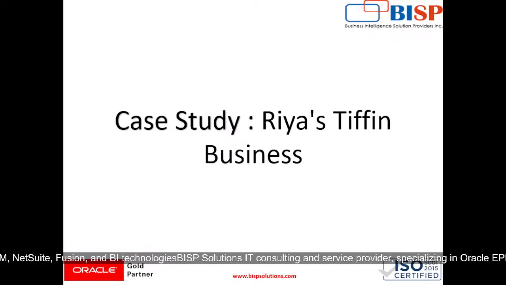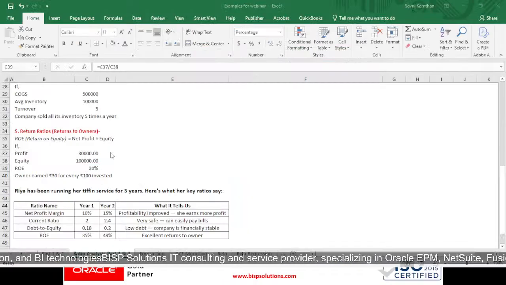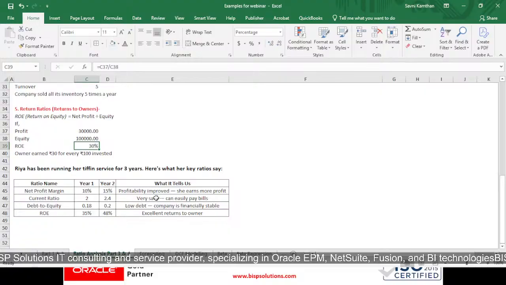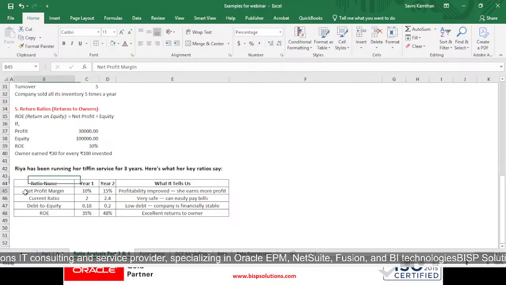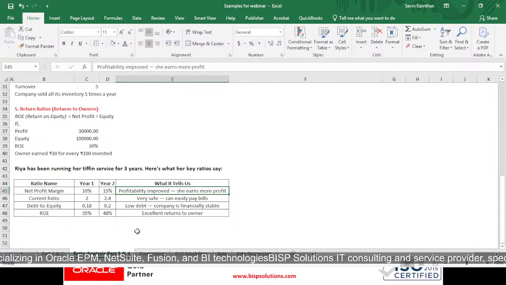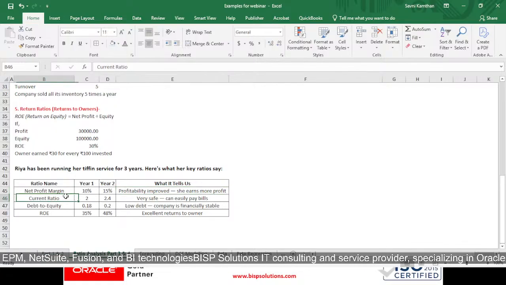So coming to our case study, where I am taking Ria's tiffin business, which I have already taken in my previous session also. If Ria has been running her tiffin service for 3 years, here is what her key ratios say: net profit margin in year 1 she is getting 10%, and in year 2 she is getting 15%. What does it tell us? Profitability improved and she earns more profit than the previous year, right?